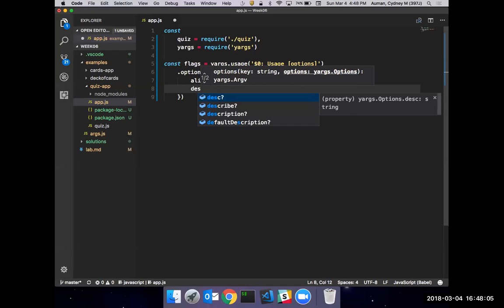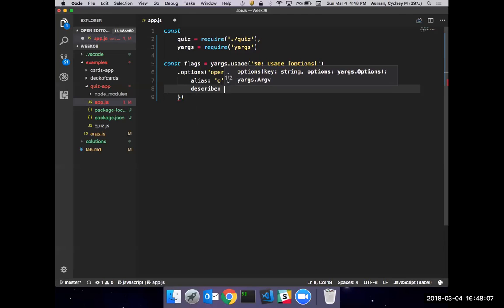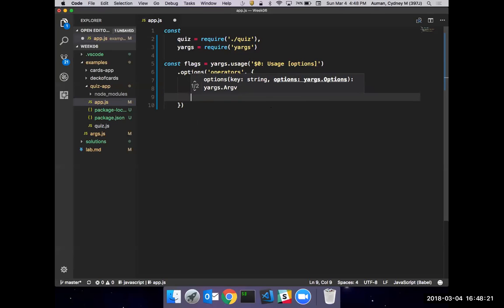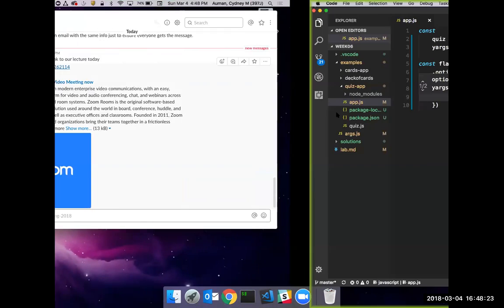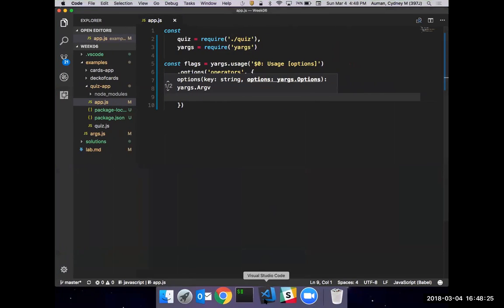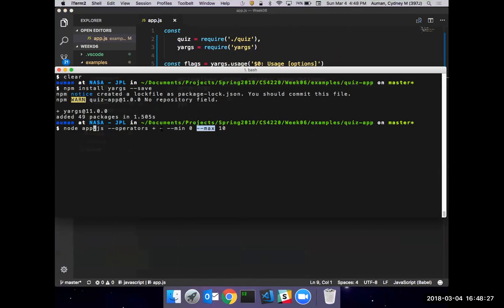We want to describe what's happening inside of this option so that when we display a help, the users kind of understand what we're meaning by this option. So operators are in fact mathematical operators. You can see that we're passing in multiple operators, right? We're passing in a plus and minus, and we could even extend that to be multiplication and division.